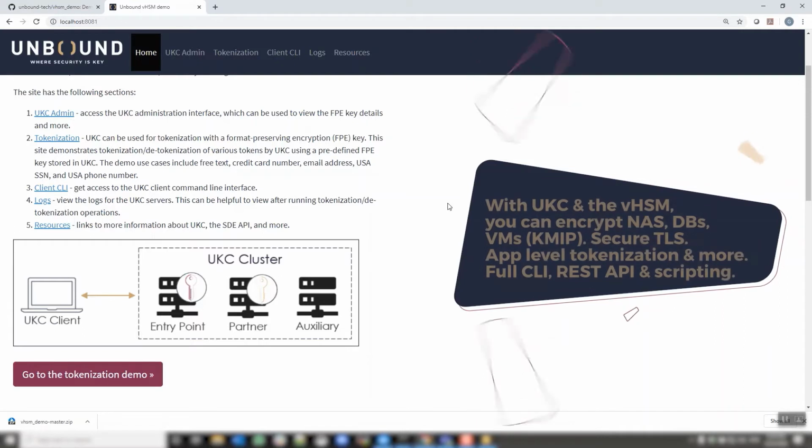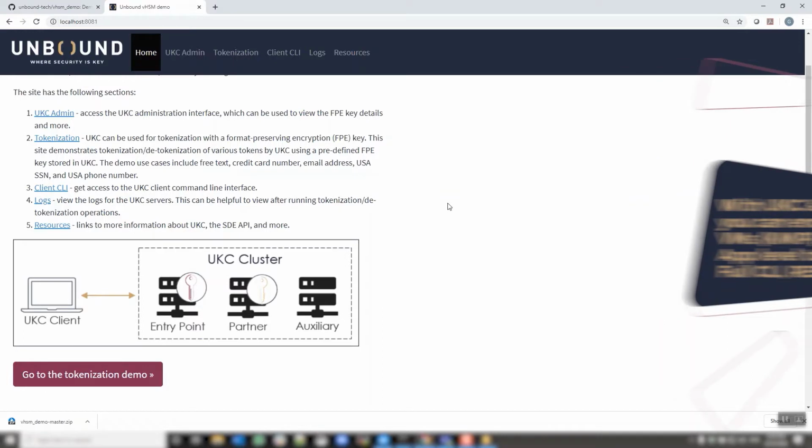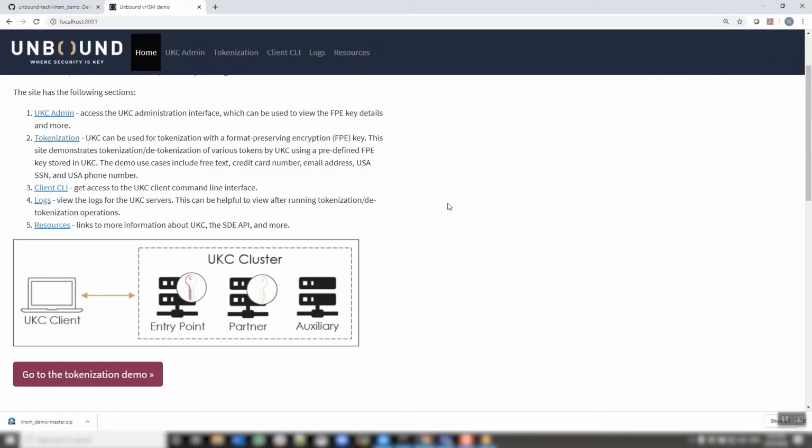Now, before we start, just at the very high level, the virtual HSM, the Unbound Key Control, is basically a system providing key management and key protection capabilities both on the crypto protection API level, but also on the KMS and key management level, supporting many different key management operations and APIs.